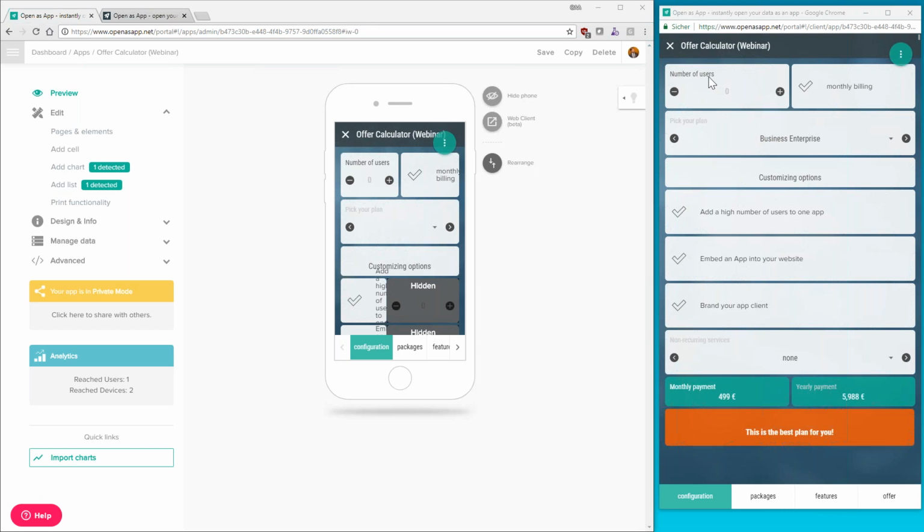We now want to make this app available to our colleagues so that they can calculate an offer for the customer much better than they would do it with the Excel. So we open our app in the web portal here on the left and select here that we want to invite people.